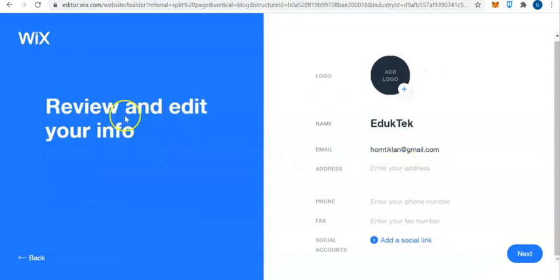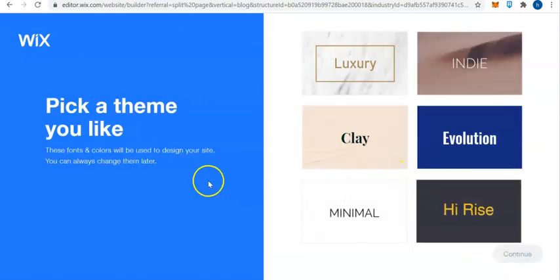So we have here review and edit your info. Okay, so the name is Educ Tech. My email is here, and the address is, okay, we don't have the address yet, so you have to click it here. Now pick a theme you like. Okay, this is how you pick a theme. WIX will just ask you and of course create the theme for you. So we will use the evolution and then continue.